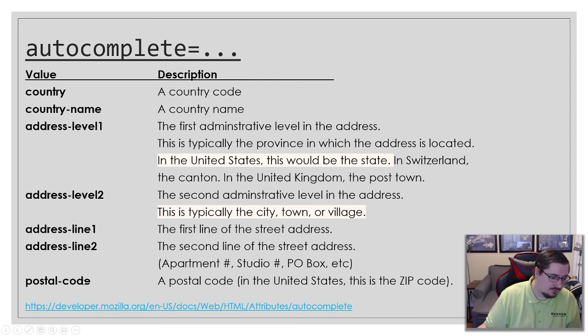Finally, the postal code. Postal code is the autocomplete token for your zip code.